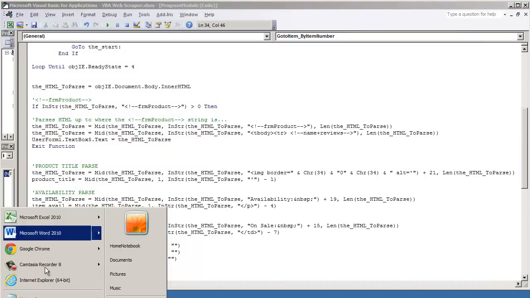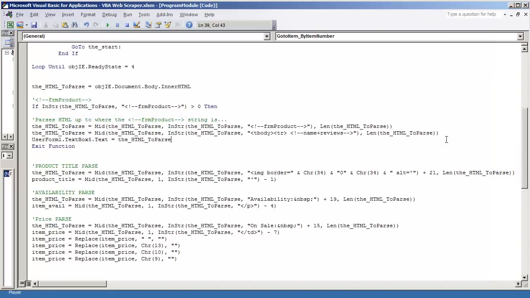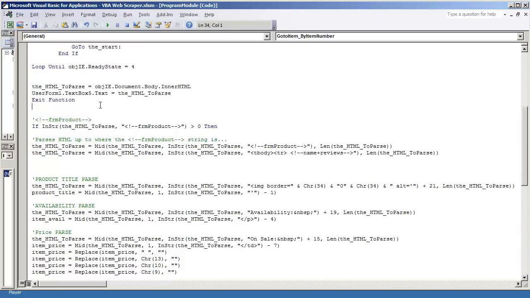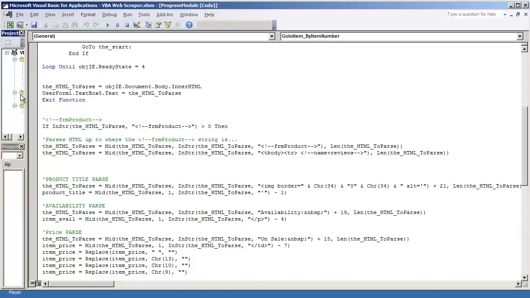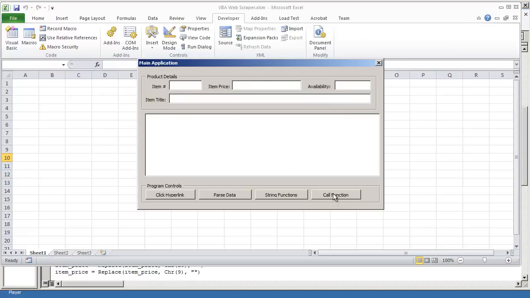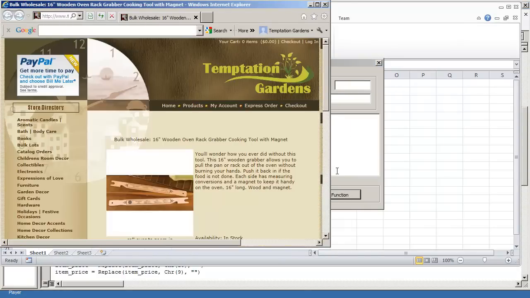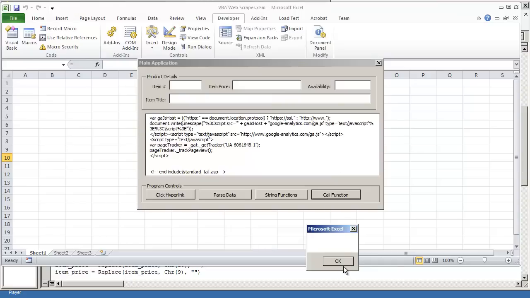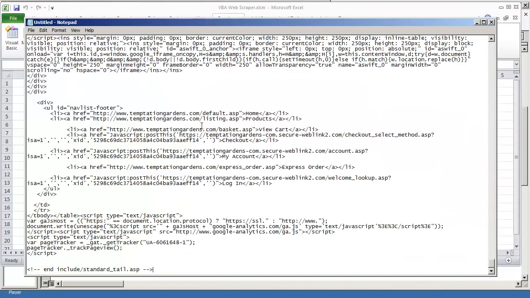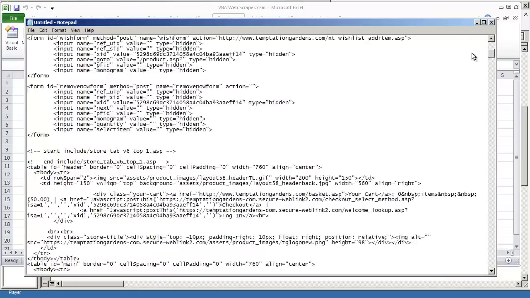I'm going to open up a notepad, and before I even parse any HTML code, I'm going to show you the raw code itself. Let me go back to my user form so I can hit F5 and play. So I'm going to call this function, and that way I have the code. I'm going to put it into a notepad, and let me explain to you what my process was for parsing the data.